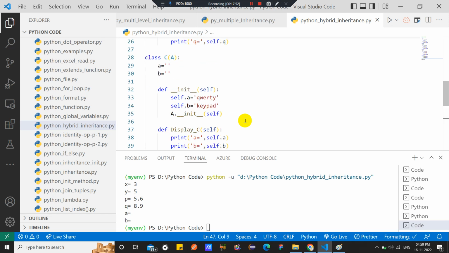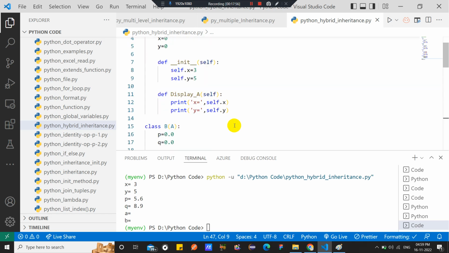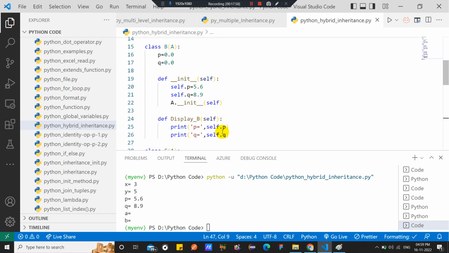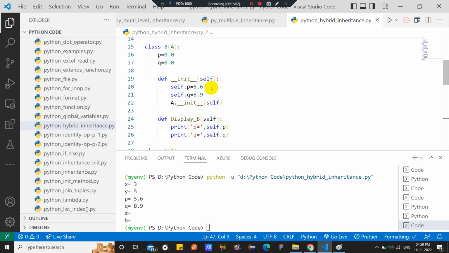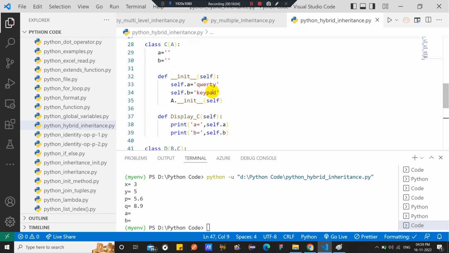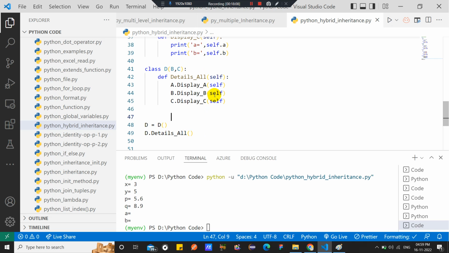Why? Because we initiate C and B, initiate the A class. That's why we can access here. First we initiate it in the B class and also the C class. But when D extends B and C, it's A dot display A, B dot display B, and C dot display C, but it does not display all. Okay, that's the issue.